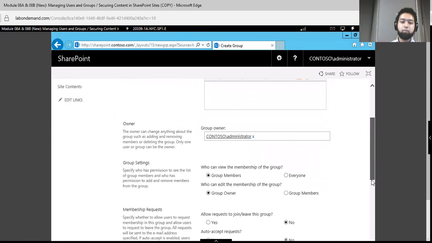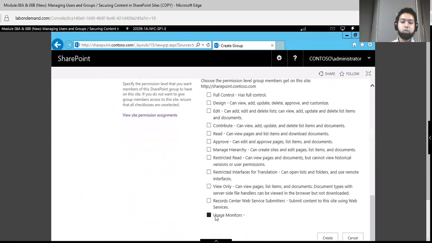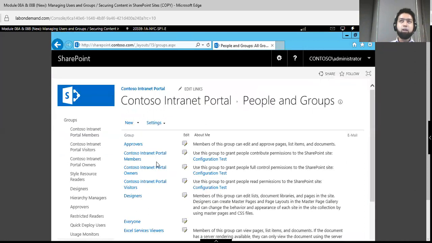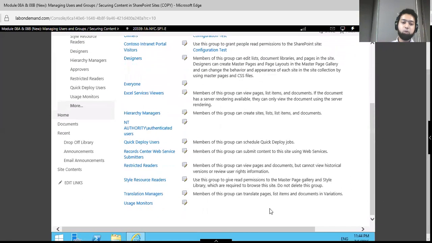After that, select usage monitors, which we created as the permission level in our previous step, and then click on create. Once you click on create, your usage monitors group will be created. Now what you have to do is specify which people can access this permission. So in order to do that, you will click on usage monitors.